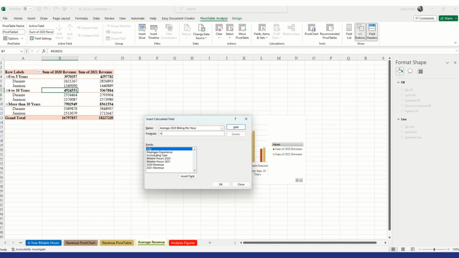Okay, so we're going to go down in here into the fields. We're going to double click the 2020 revenue field. So it comes up like that. And we're going to divide by the billable hours in 2020. So that's going to be the average 2020 billings per hour. And we're going to add that. Okay, so we added it.